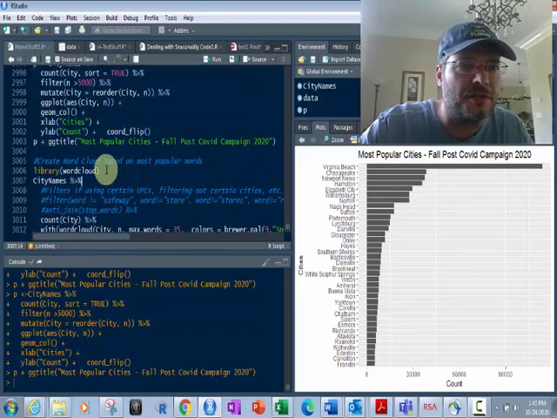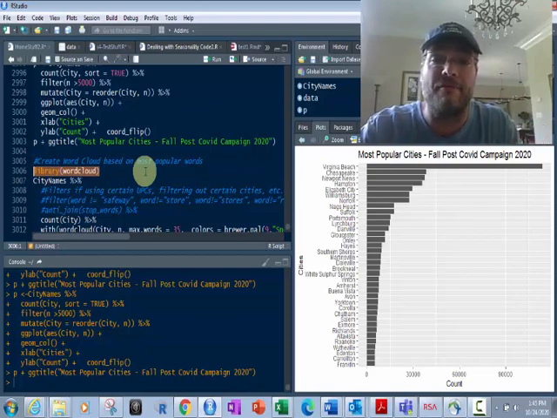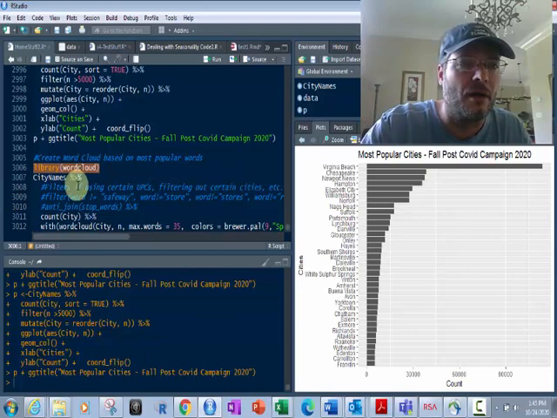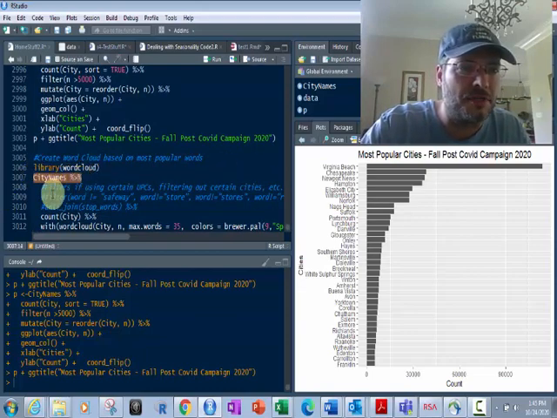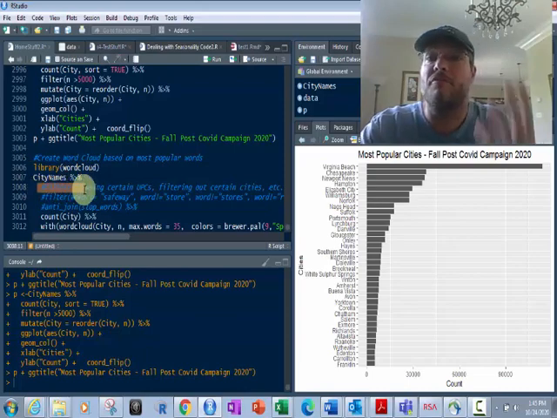So next we're going to do this. Remember I told you we're going to bring in one more library, wordcloud. If you don't have this, just use install.packages, quotation marks, wordcloud. Once you have that, it's very simple to do this. We're going to bring in city names. We're going to pipe this in. Now I've left these on here in case you wanted to filter something out.